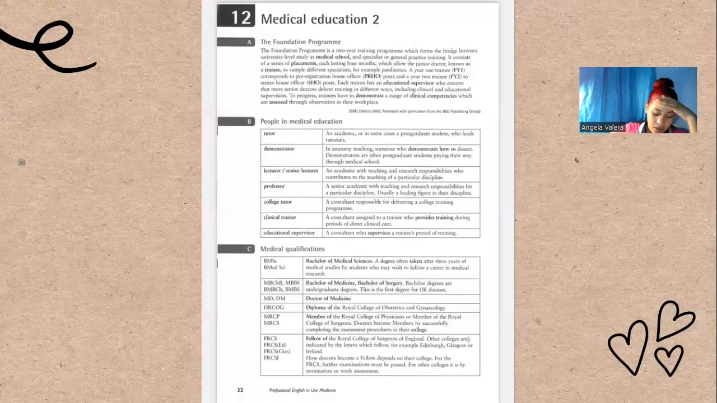DRCOG: Diploma of the Royal College of Obstetrics and Gynecology. MRCP, MRCS: Member of the Royal College of Physicians, Member of the Royal College of Surgeons. Doctors become members by successfully completing the assessment procedure in the college.